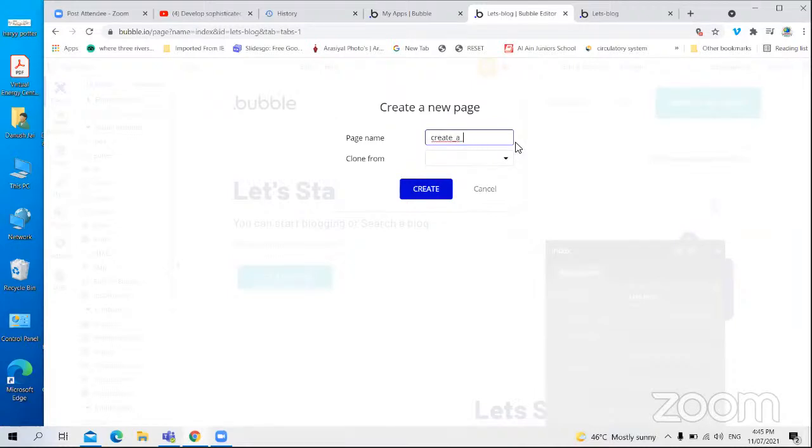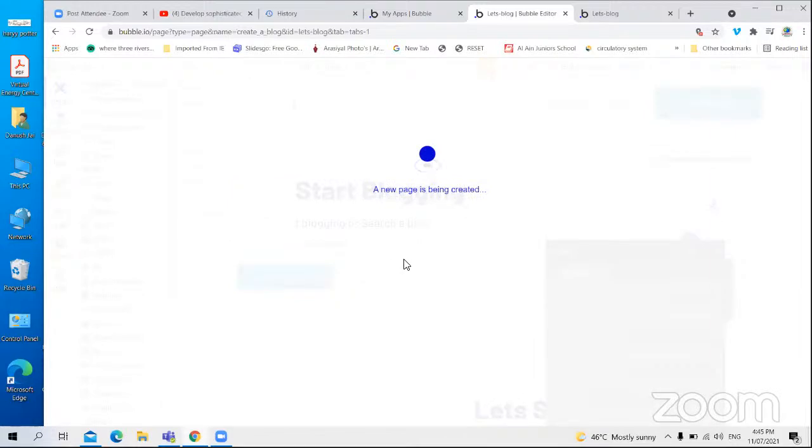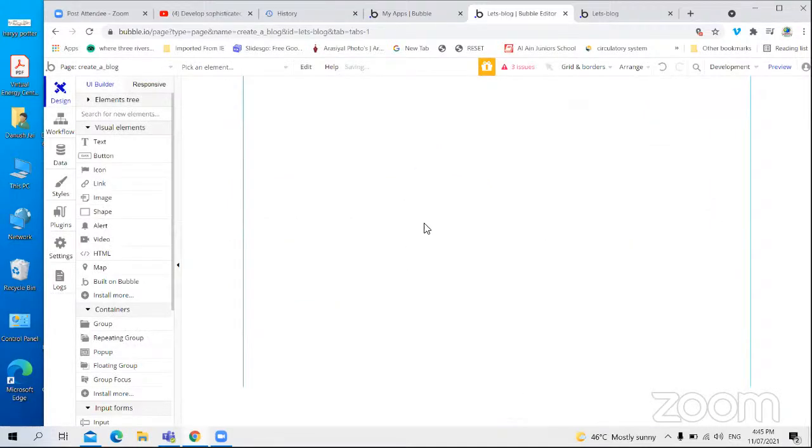Very good. Just click create. Very good. You can change the name. No, don't clone anything. Just leave it as it is. Now you will get a new clean page that has nothing on it.